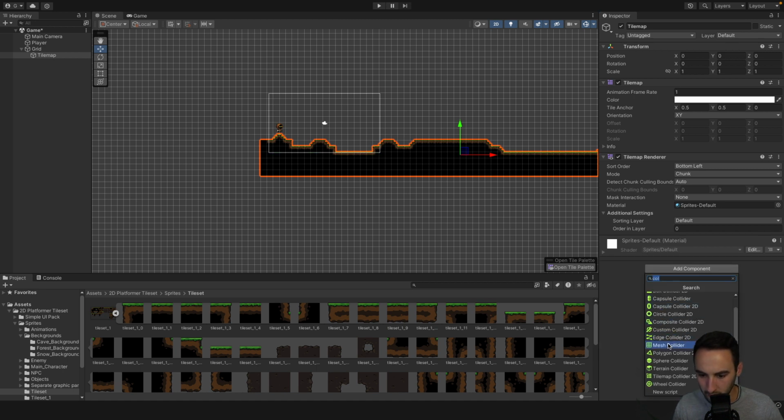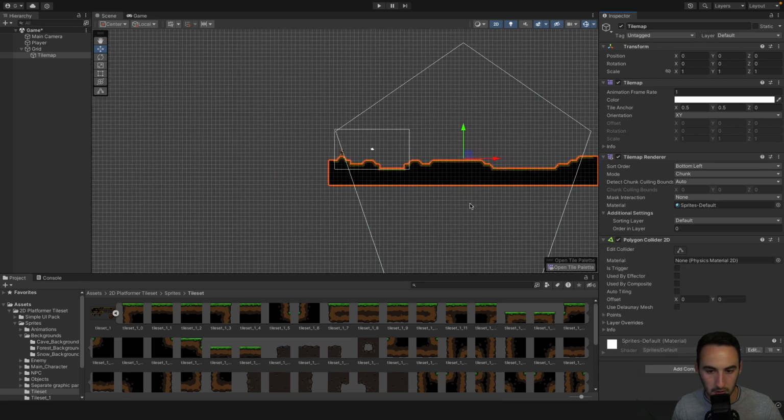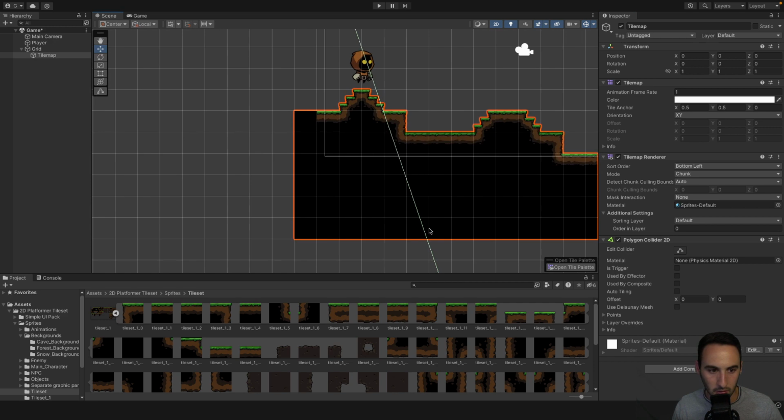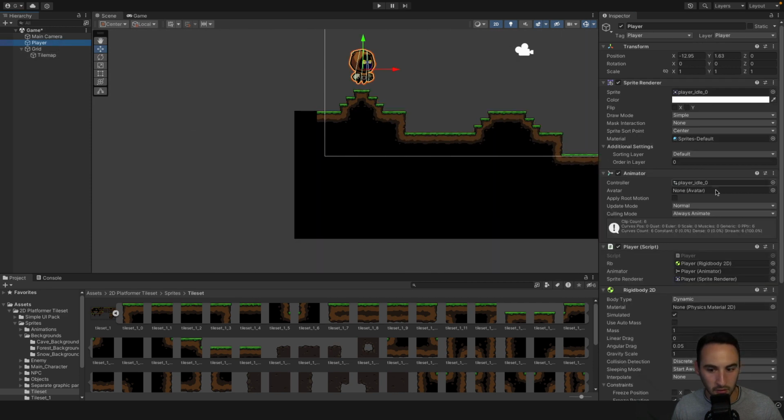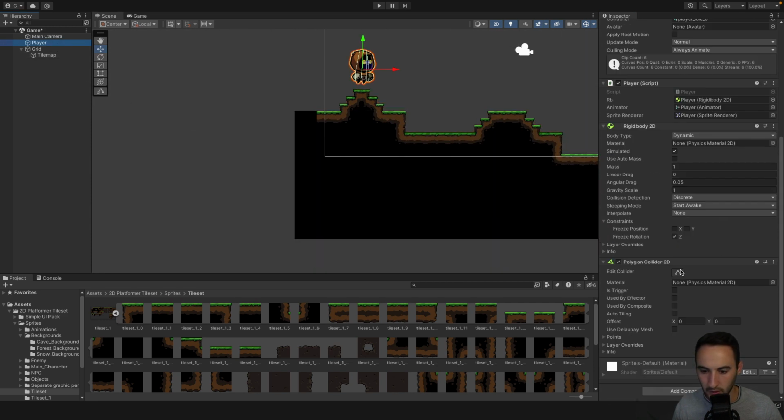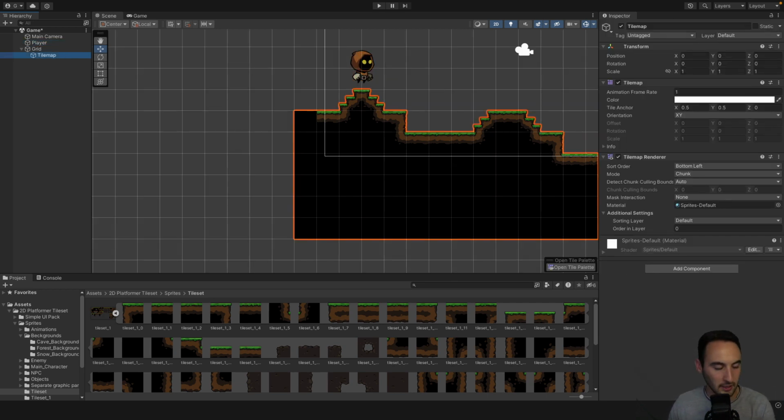Let's see. Mesh collider. No. Collider. Polygon collider. Which one does our player have? Because I believe it's the same one. Polygon collider 2D. It should be the same one, but clearly not.